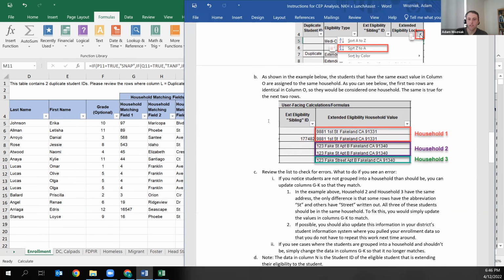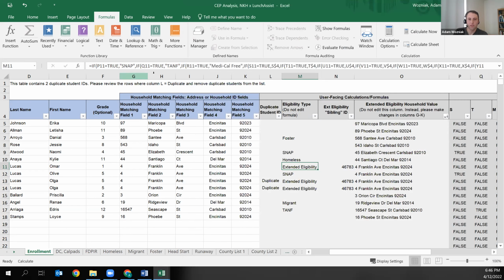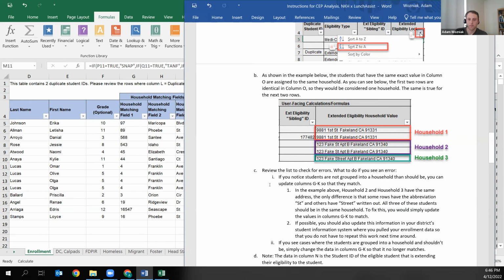So there are some examples in here. So here we'll see here's Fake Street ST and then Fake Street STREET. So this would identify them as 2 different households. So you'll need to update those columns G through K in order to make those match.